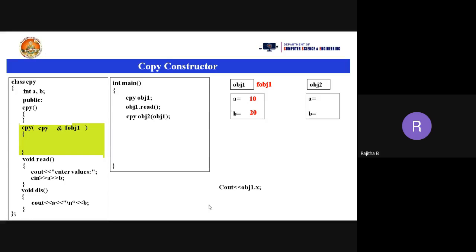Suppose I want to access the object's x value. How can I access the x value in the main function? In the first program, we have seen object name dot x. If it is a public member, we can access it with obj1 dot x, isn't it? Do you remember this, everyone? Yes, ma'am. How can I access a data member or member function? Object name dot data member. Object name dot member function.